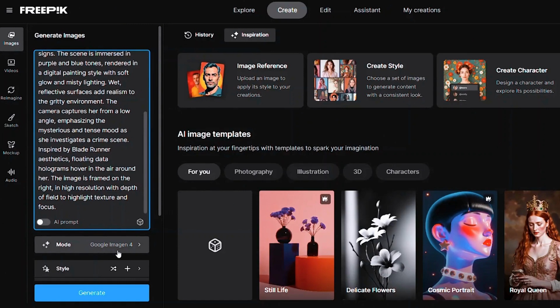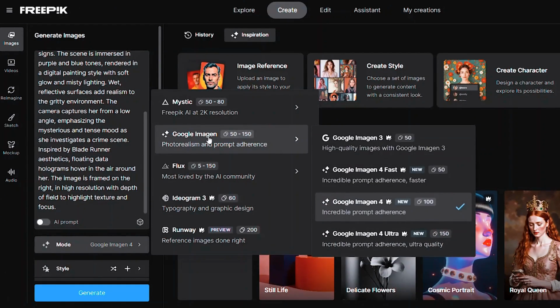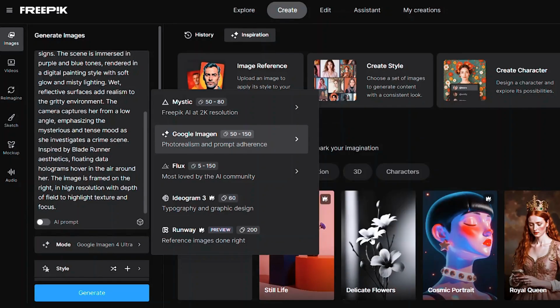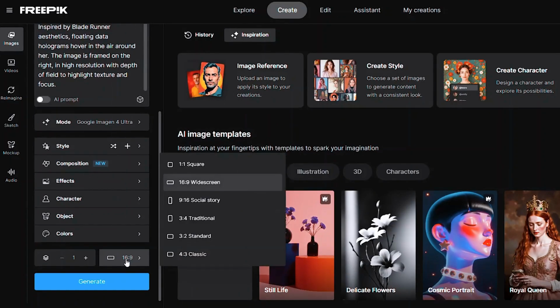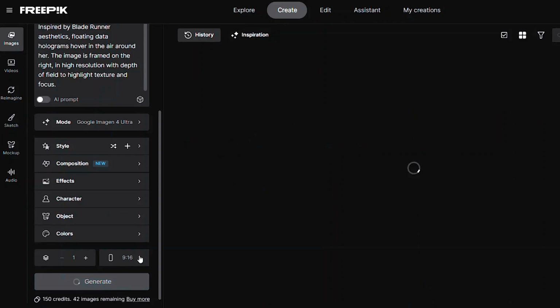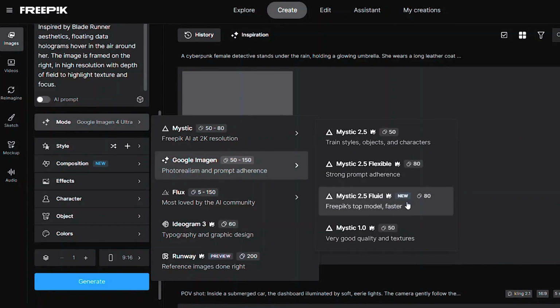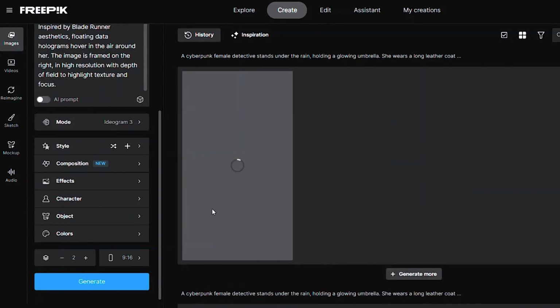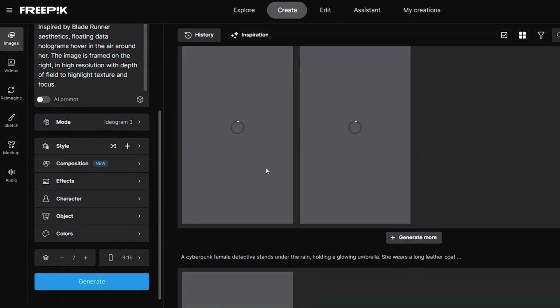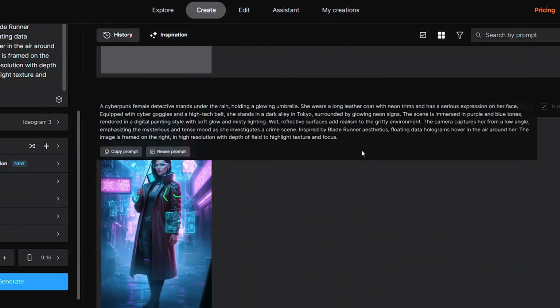Alright, the first illustration model we want to test on the FreePic website is Google's new model, Imagen 4 Ultra. I'll create all the images in a 9:16 size so we can compare them more easily. The next model is FreePic's own model, which is Mystic 2.5 Fluid, and the next one we'll test is Ideogram 3. Alright, as you can see, Imagen 4 Ultra has created a cool image for us.